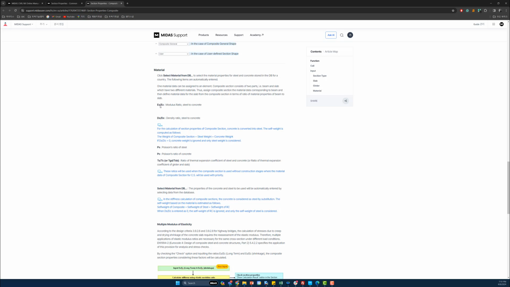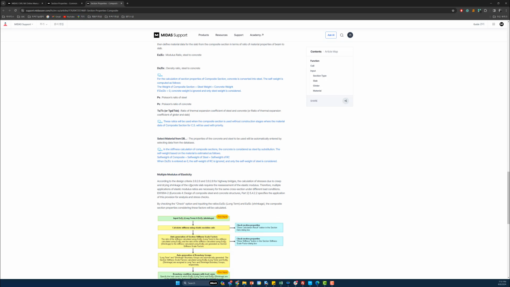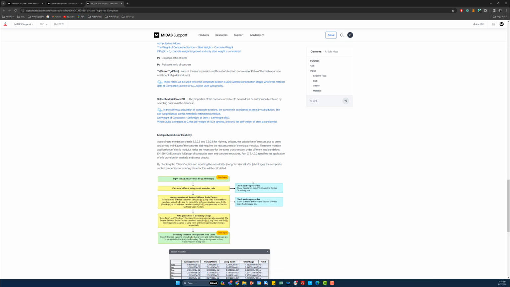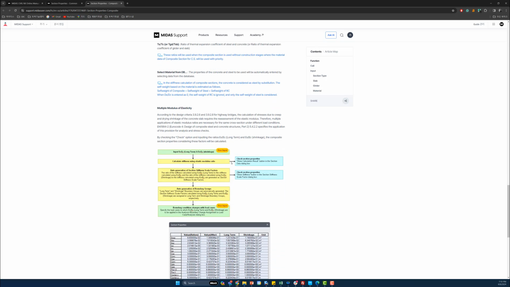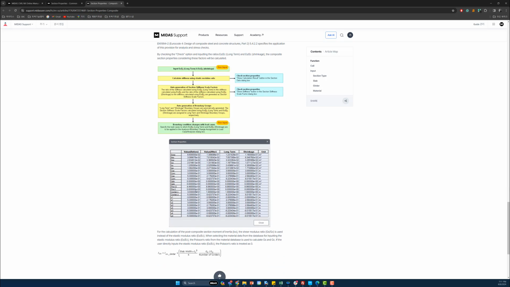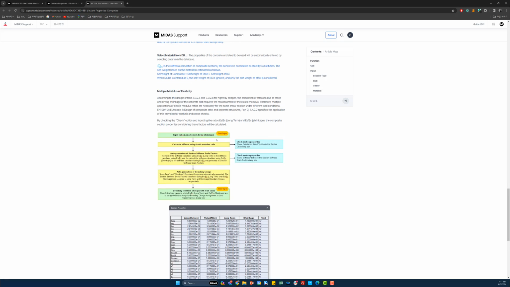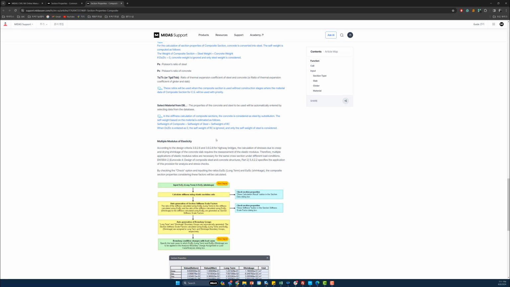For example, here ES over EC is the modulus ratio, TSTC the ratio of thermal expansion. We selected multiple modulus of elasticity, and this is the criteria that we explained and why that particular point was selected. So using the online manual, anybody can see what the different functionalities are of the different points that we have currently defined.